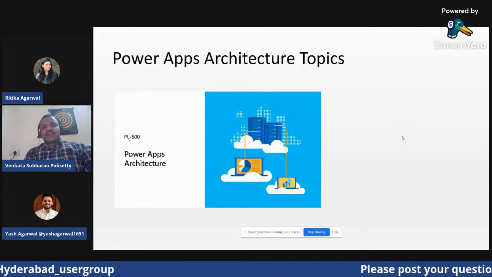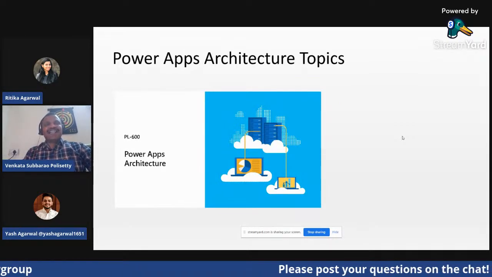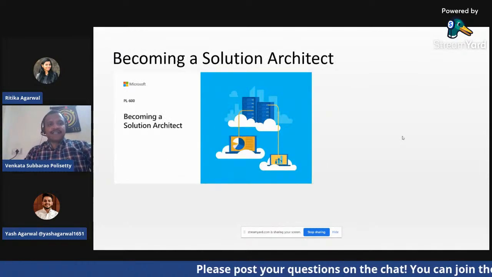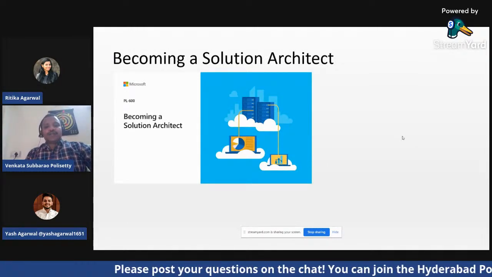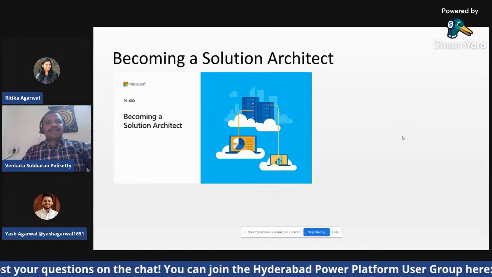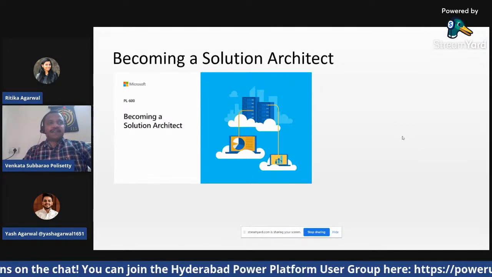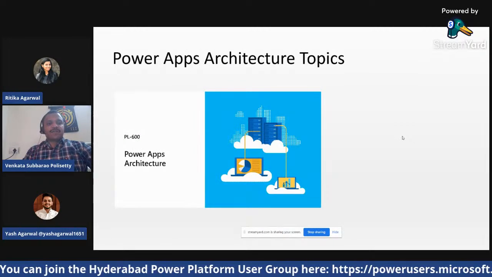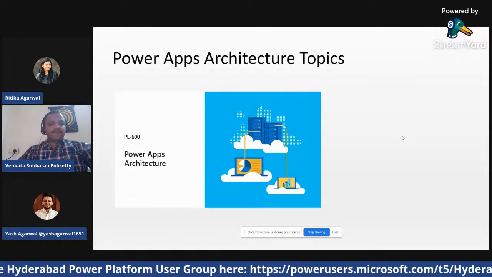So next is the Power Apps architecture topics. This is the second learning path. So the first learning path, I said, is becoming a solution architect. It covers majorly the pre-sales part of an architect, and what are the things that are required for an architect, all these things. And the second one is the Power Apps architecture topics.